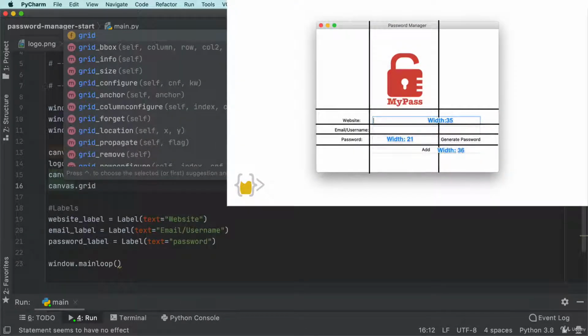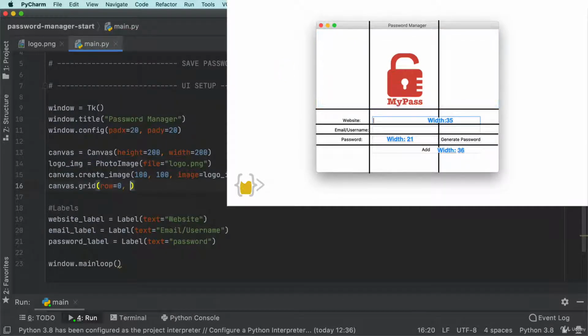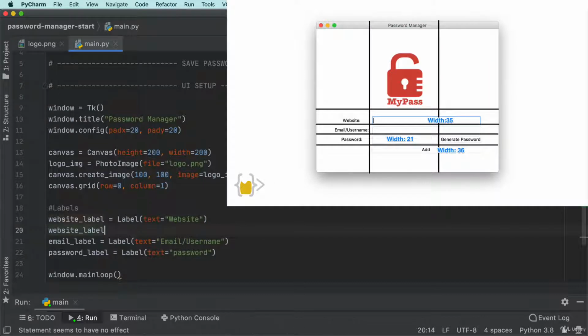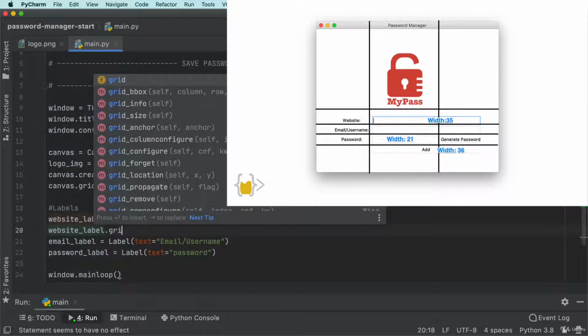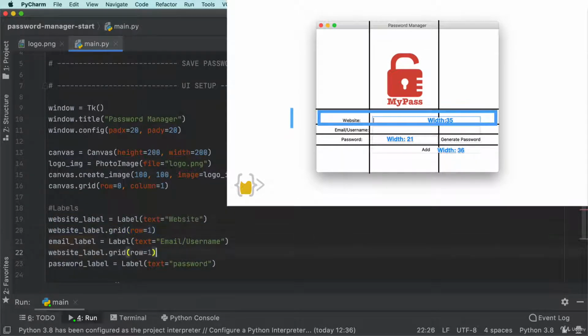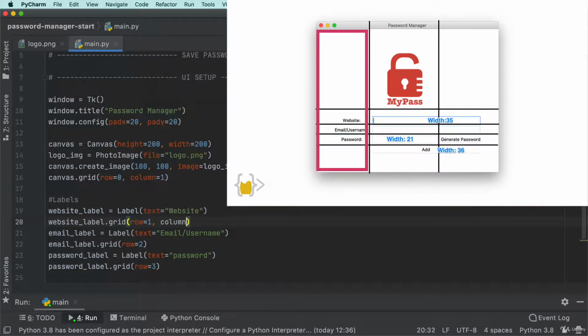The canvas is going to go onto the grid in row 0, the first row at the very top. And in terms of column, it's actually going to be column 1, the middle column. And then going down the list, my website label and my email label and my password label, they're all going to be on subsequent rows. So row 1 and then row 2 and row 3. And they're all going to be in the same column, which is going to be column 0, the very first column.